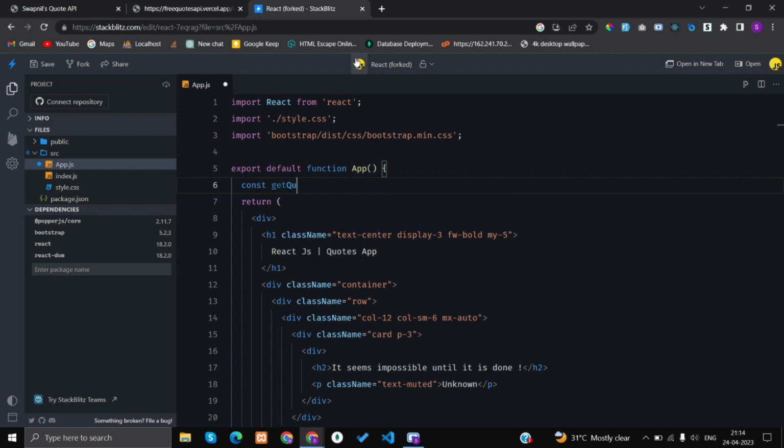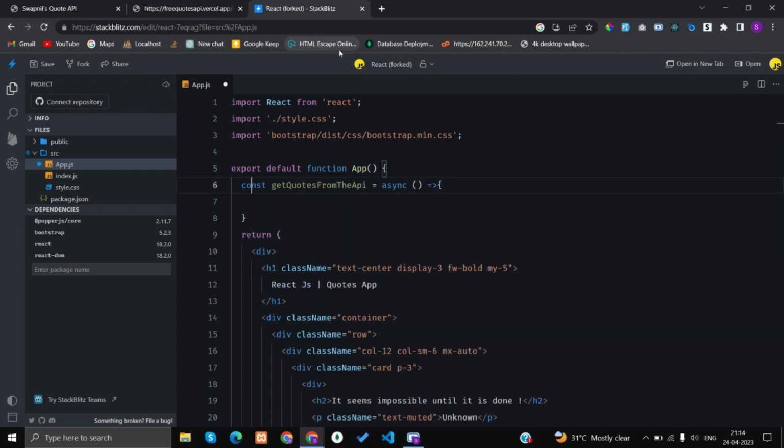Get quotes from the API, and it will be an async function so that we can use async await or the promises in this function. I'm going to write it as a fat arrow function.